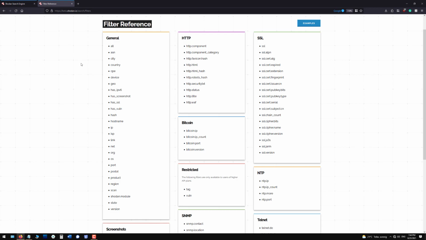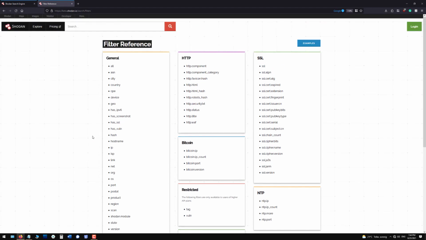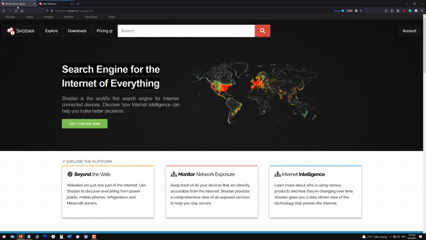In our case, we are going to be using the port filter to specify the port, and the product filter, which is going to be our Elasticsearch or Elastic database. So let's go to our search engine and type product:Elastic. And the port is going to be 9200. Now, this search could take 10 to 20 seconds. You have to be patient.